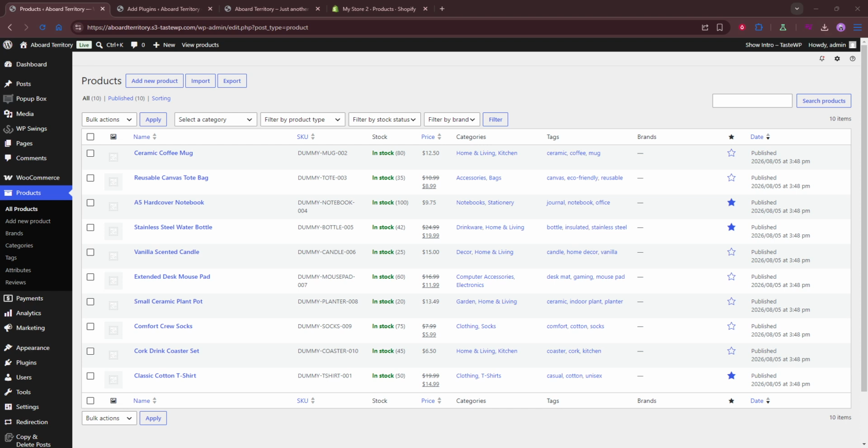Before you launch, test the complete purchase process from beginning to end. Make sure browsing, adding products to the cart, checkout, payment, and confirmation emails all work as expected. This final test is one of the most important parts of the setup because it helps you catch issues before real customers do.